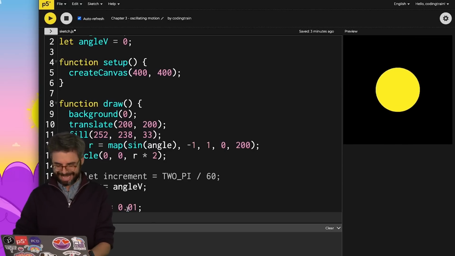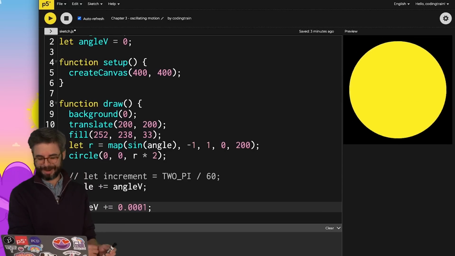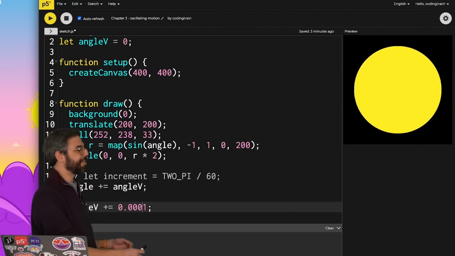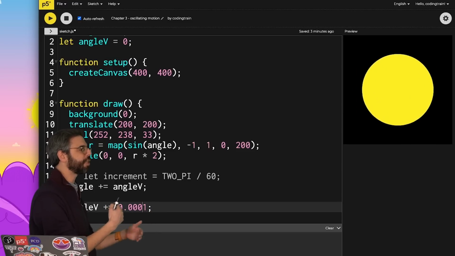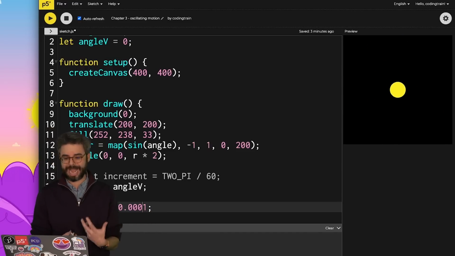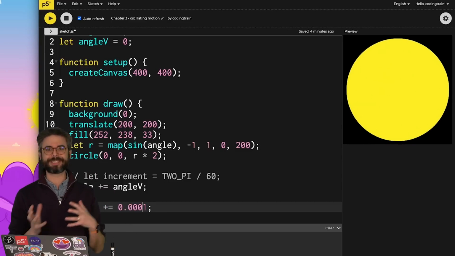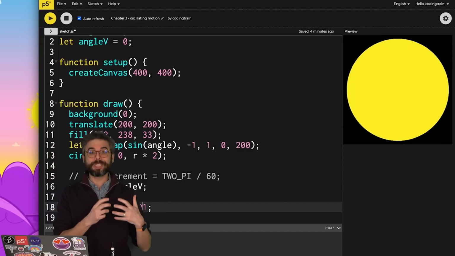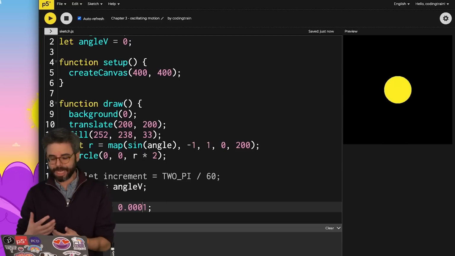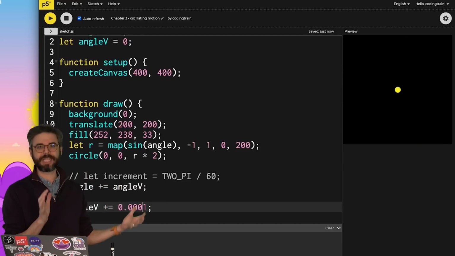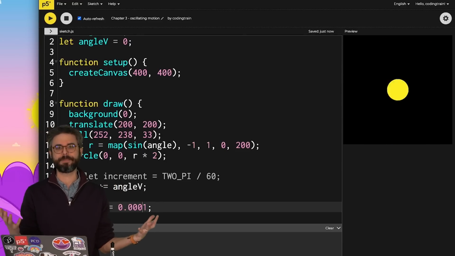And you can see how fast that happened. Make that much smaller. You can see this oscillating pattern is going to speed up over time. So there's a lot of things that you can do now that you can see. Not only does this concept of angular motion, angular velocity, angular acceleration apply to the rotation of an object, but it can be applied to the oscillating of some property of an object as well.